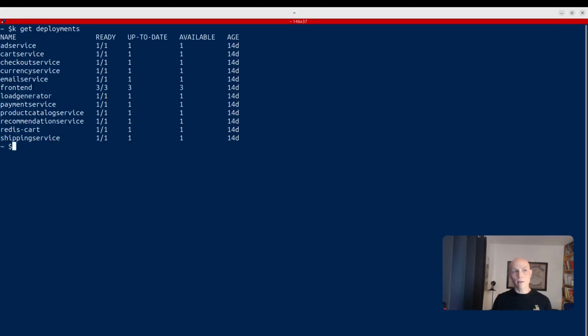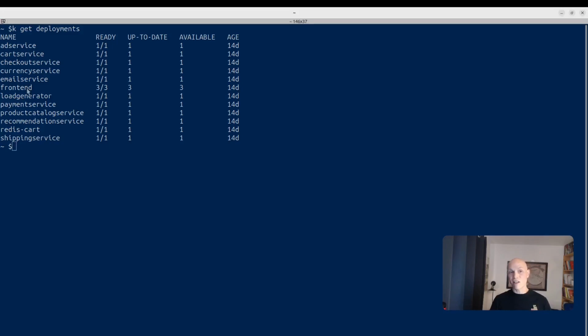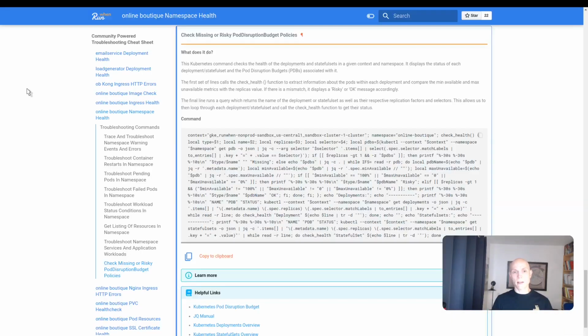If we take a look at the deployments in this namespace, we're going to focus on the front-end deployment because it has 3 replicas, meaning it would benefit from a pod disruption budget policy. But I could also create PDBs that are risky. Let's find a command that's going to help us figure that out.